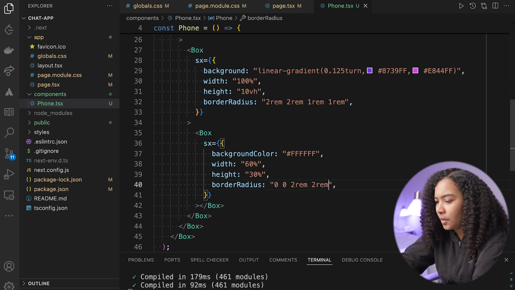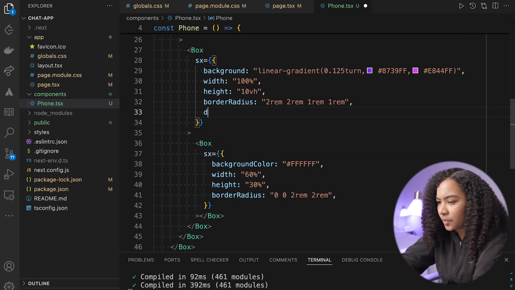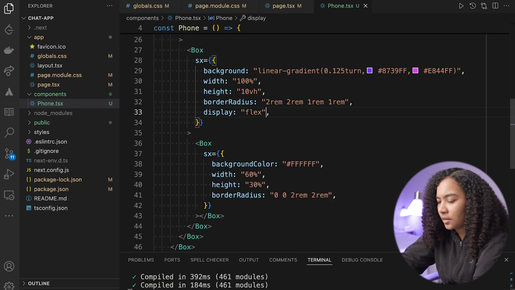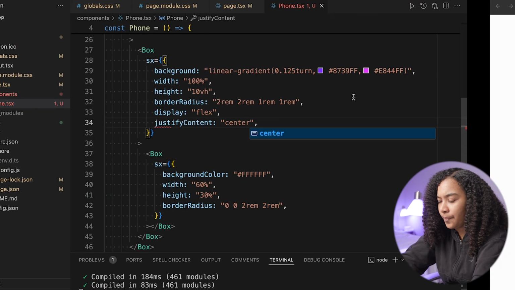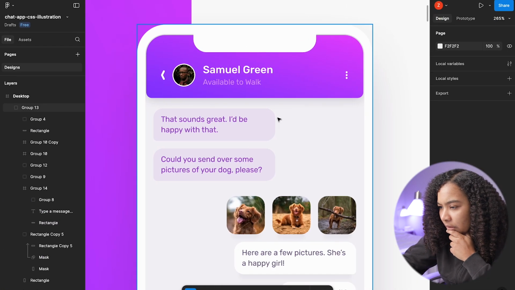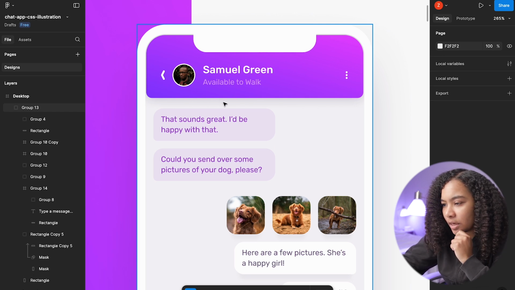2rem, 2rem. Okay. And then we just want a center position. So we'll say, or center in the top. We'll say display flex. We'll say justify content center. Awesome, cool. So we have our little cutout now. Good to go. Next piece we need is this sort of like section here.